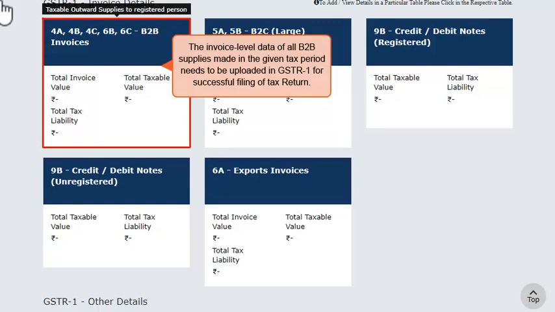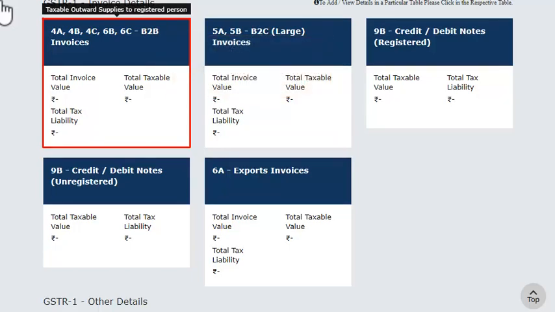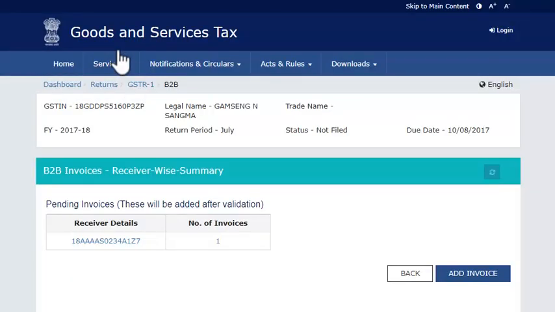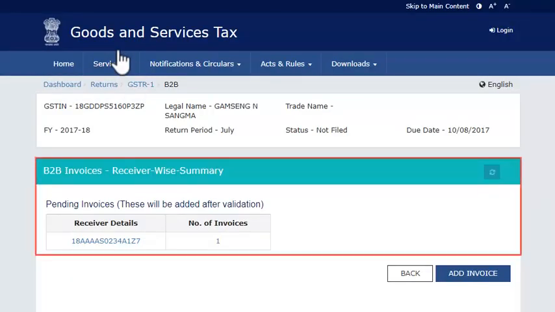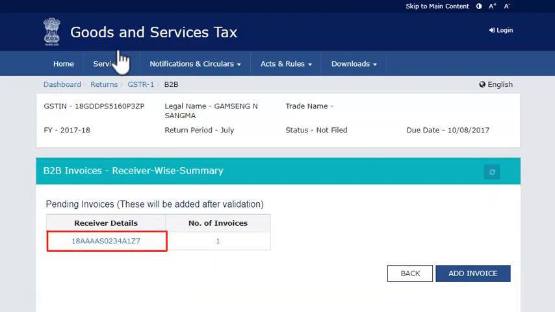As explained in the GSTR-1 overview video, log into the GST portal and navigate to the GSTR-1 dashboard by selecting the current tax period. Click the B2B invoices block. If you have already uploaded invoice details, you will see a screen displaying the receiver-wise summary as shown.